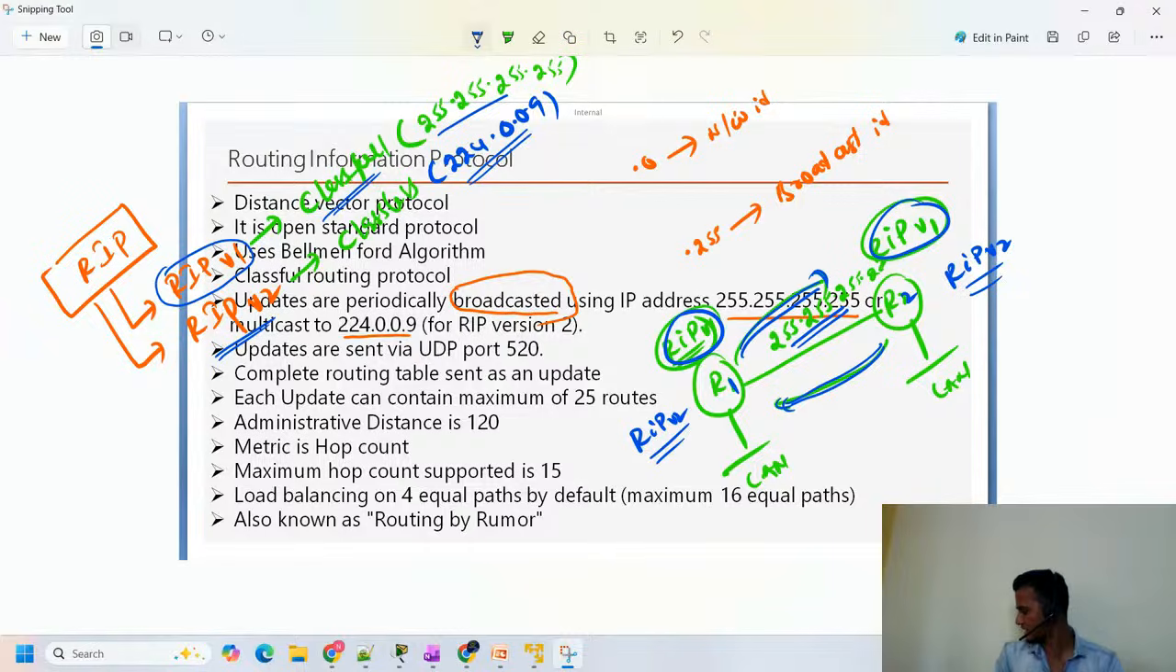This is how the routers exchange the messages. Between Cisco devices we need to use protocols owned by Cisco. Sai Kumar, RIP is an open standard for any devices. Yes, open standard means you can configure it on any devices.